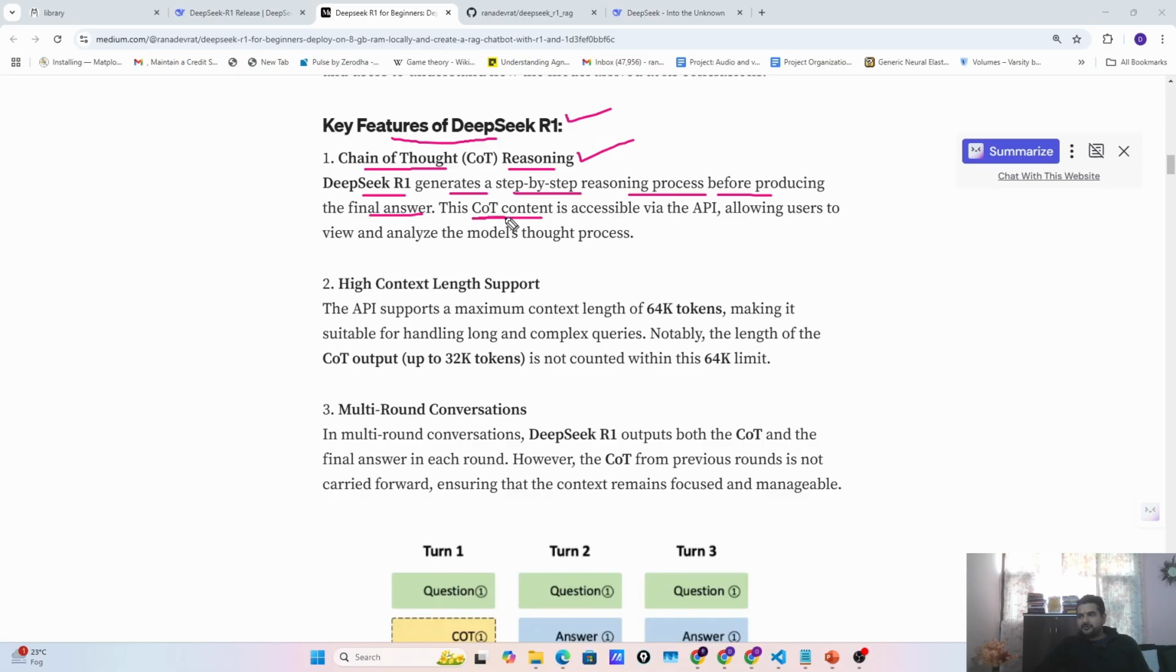As we know, the R1 model uses the COT process. The COT content is also accessible through the API. We can access the COT content as well.